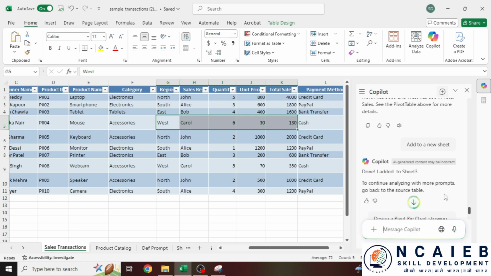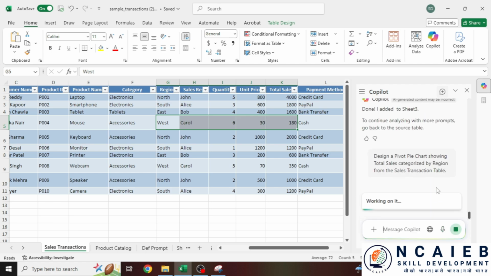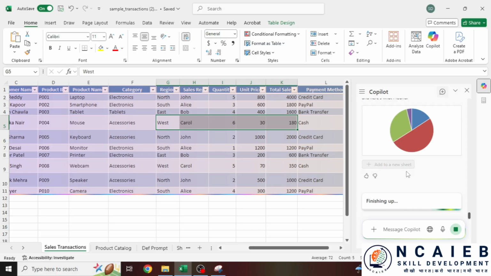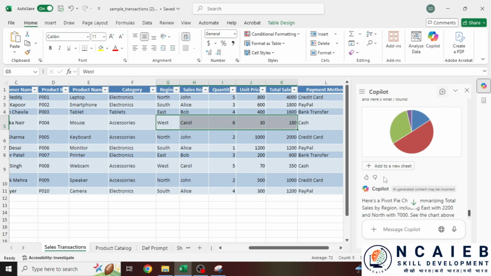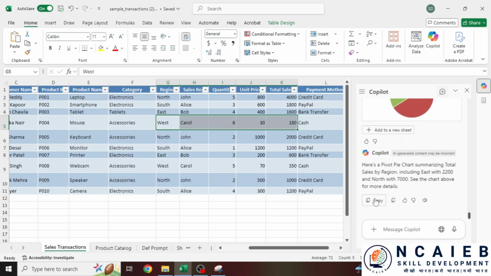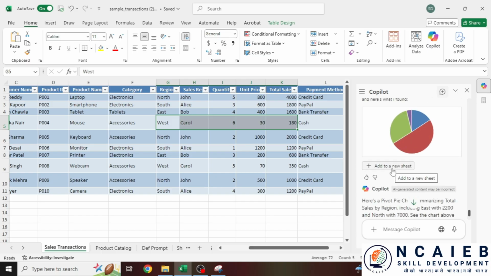Okay, now start. So Copilot is working on it, understanding the data, and you can see, yes, finishing up here. Copilot replies that the pivot chart is summarized on total sales by the region. See the pivot chart above. Okay, now I want to insert. Or you can copy from here and simply insert on a new sheet.